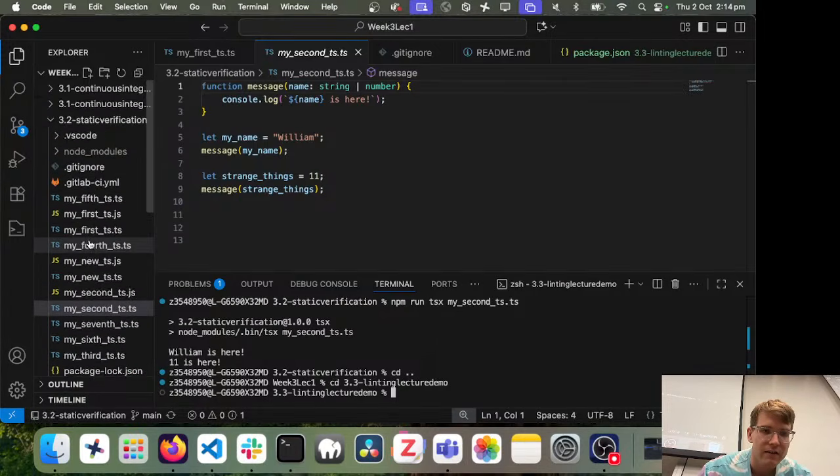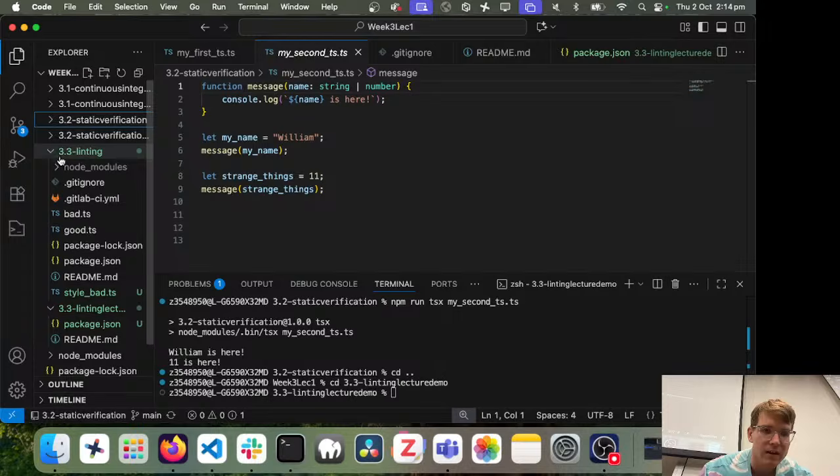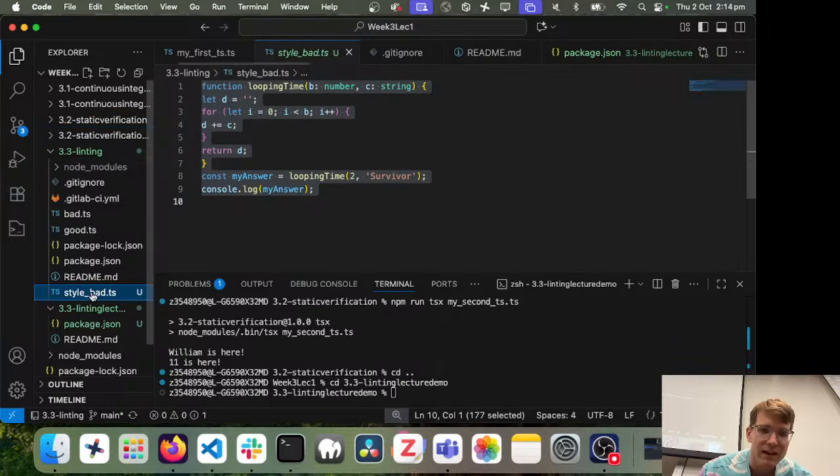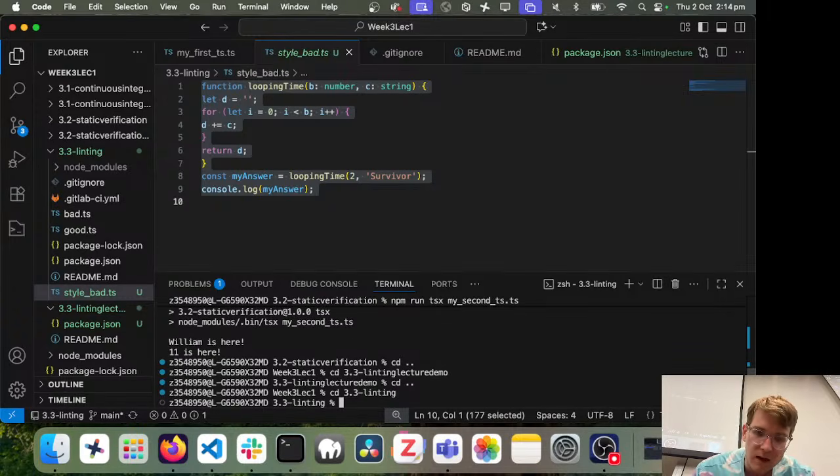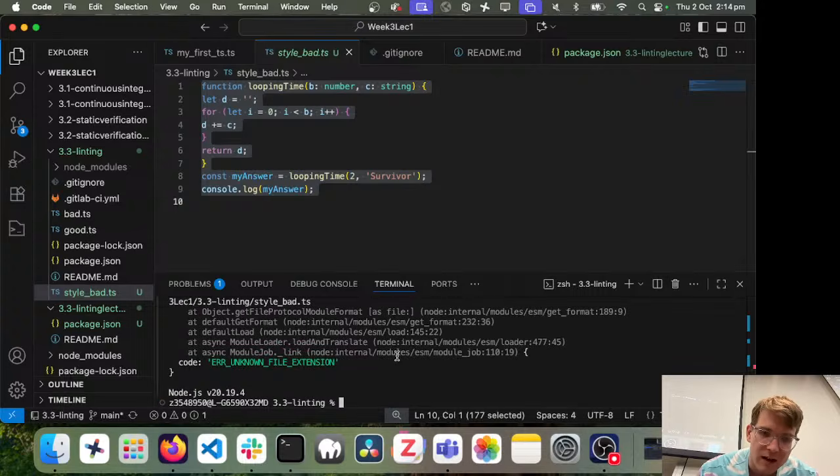So if I go to 3.3 linting, is this my style bad? Yeah. cd, and I go node stylebad. Now, why did node not work? Can someone tell me what I did wrong? I tried to run a TypeScript file using node. That's not going to work.